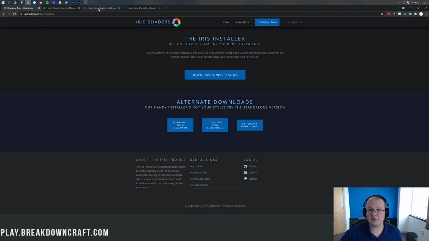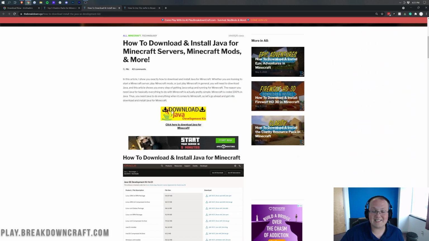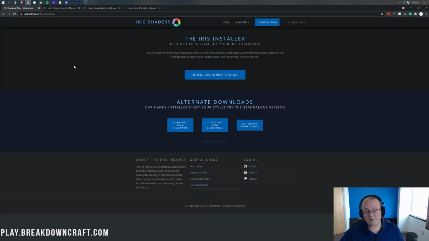However, when you click the link in the description down below, it might take you to a text tutorial similar to this one, where you'll scroll down and click on the download, and then it will say Iris shaders right here. It won't say Java, it will say Iris shaders, and then you'll download that, and it will take you to this page.